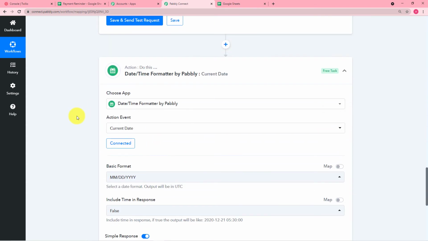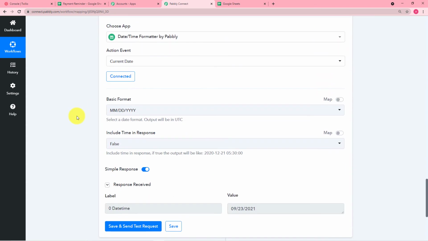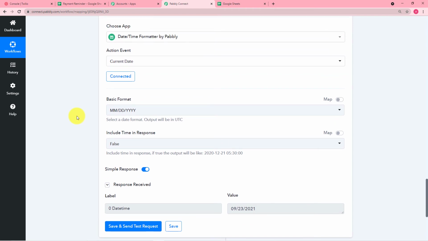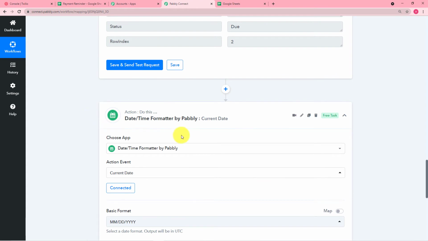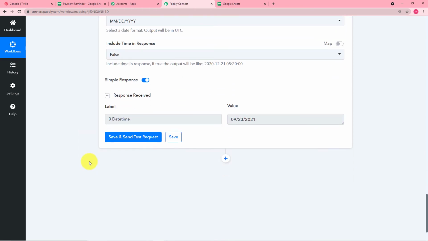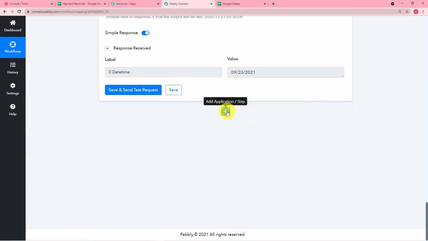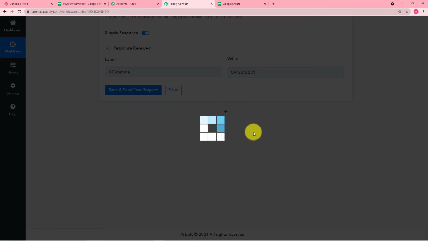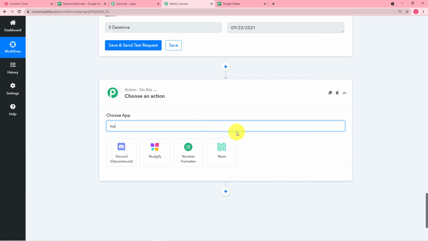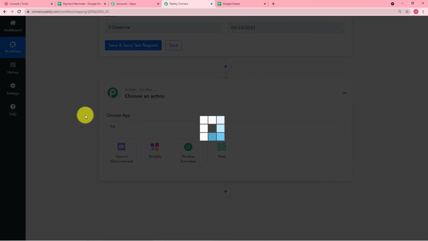So now we are going to apply a filter, and we'll apply a filter that when the due date is afterwards and the current date is this, then only we'll deliver a message, right? So what we are going to do now is click on this plus icon, and from the choose app we are going to choose the application called number formatter. So this is number formatter by Pabbly.